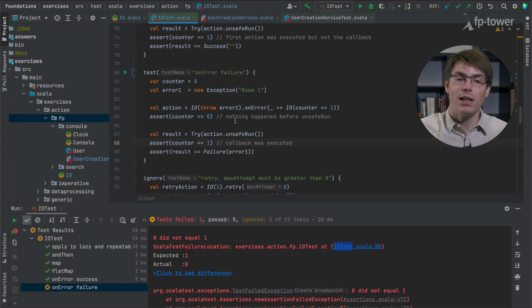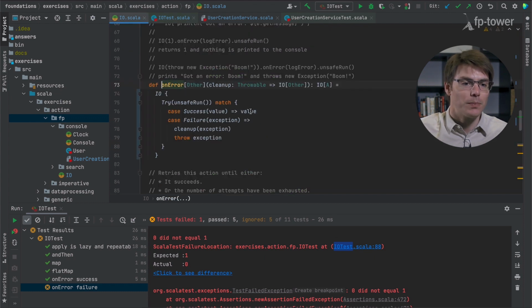So we verify that onError is lazy, meaning that nothing has been evaluated, so this we did well. Then we verify that once we run the action, counter should be equal to 1, meaning that the callback function, the cleanup function, should have been executed. But it seems that at the moment it's not executed, so let's go back to the code.